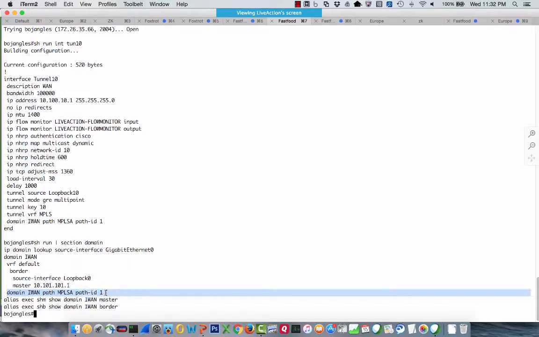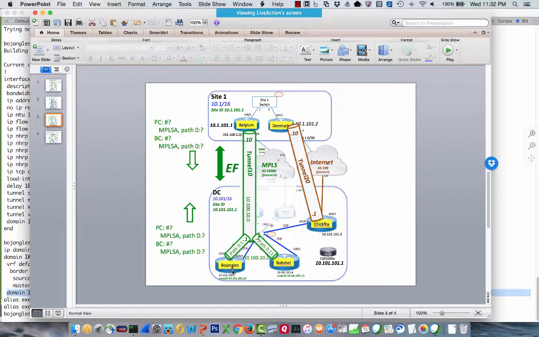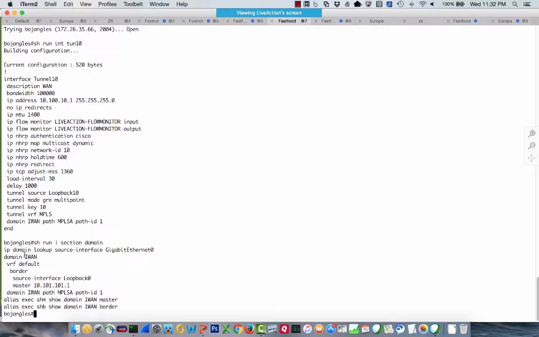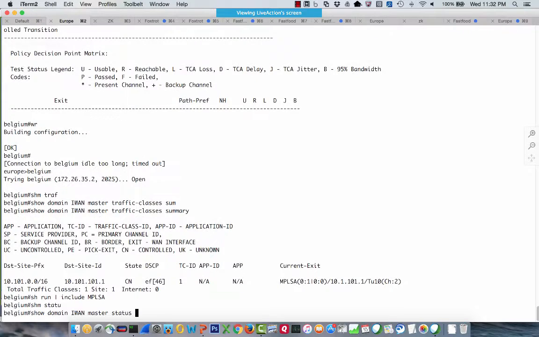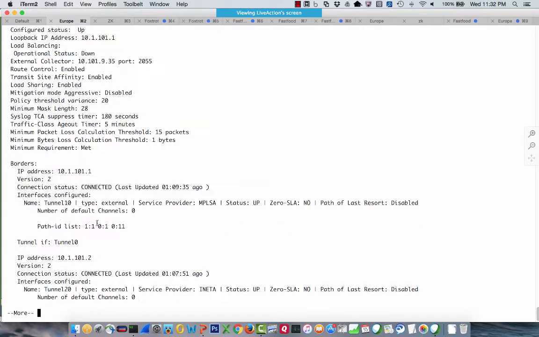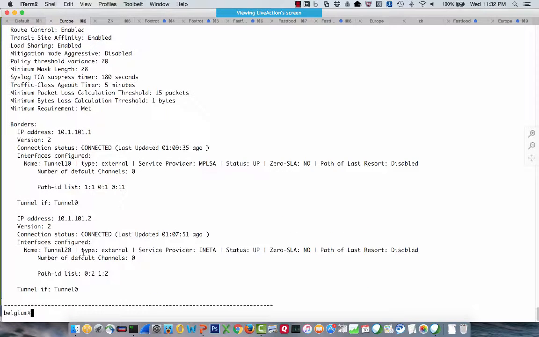So basically what happens is that Bojangles as well as Baby Bell will actually send a welcome down here over the tunnel 10 on the DMVPN. And so if you go here to Belgium, you can do a show master status. And you can see that we have learned, actually, this is the MPLS. And just to let you know, I have 2 data centers, but for what I'm doing here, I'm only doing traffic between Site 1 and Data Center 1.